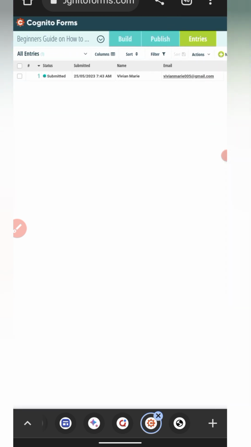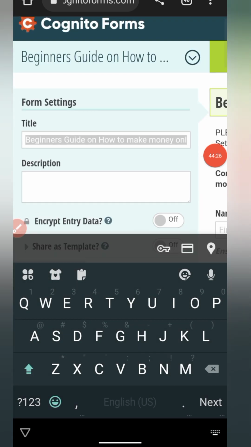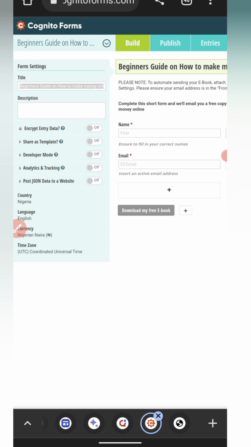So let's go back to build. I'm checking time so that I'll make sure we don't spend much time doing this. So come back to download my free ebook.